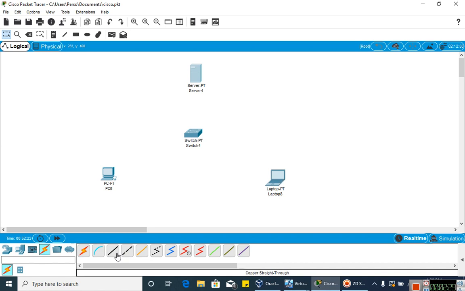These two connections have slight differences in terms of what they can connect together. Copper straight-through we normally use to connect dissimilar devices, so PC to switch, PC to router. A crossover cable we can use to connect similar devices, so PC to PC, switch to switch, router to router. It's important to know this, because sometimes I use the wrong cable and then you'll get connectivity issues. That's because of the type of cabling.